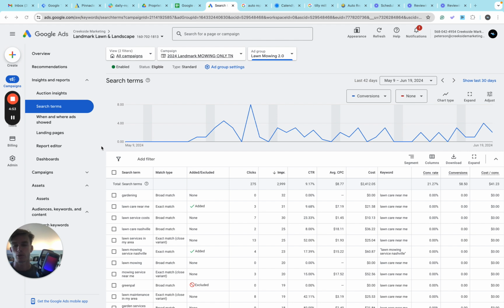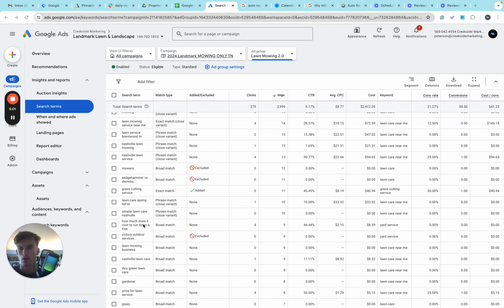So this ad group that we are looking through is strictly advertising lawn mowing. So anything that does not apply to lawn mowing or lawn care should be excluded. So something that we'll see here is how much does it cost to cut down a tree? This does not apply to lawn mowing or lawn care, but it does apply to a different landscaping ad that we run for this exact business.